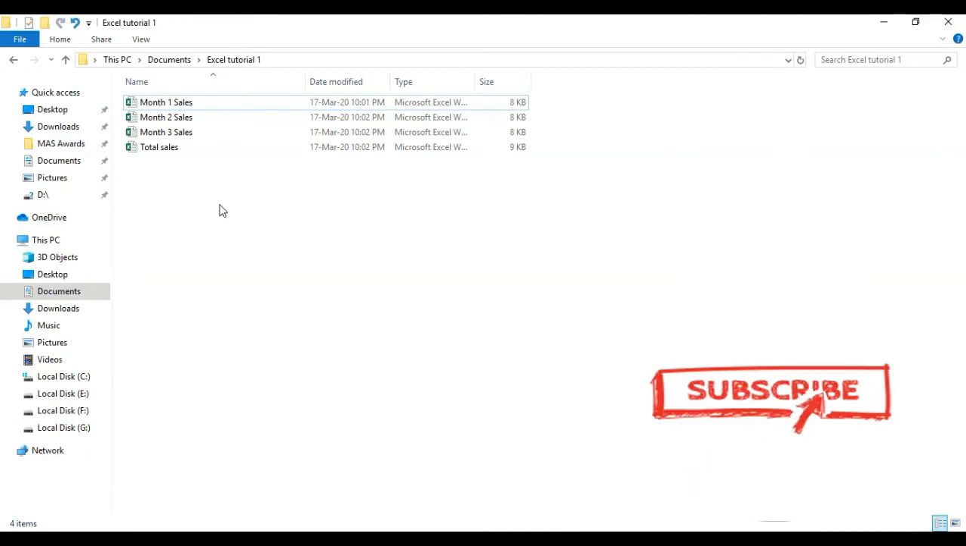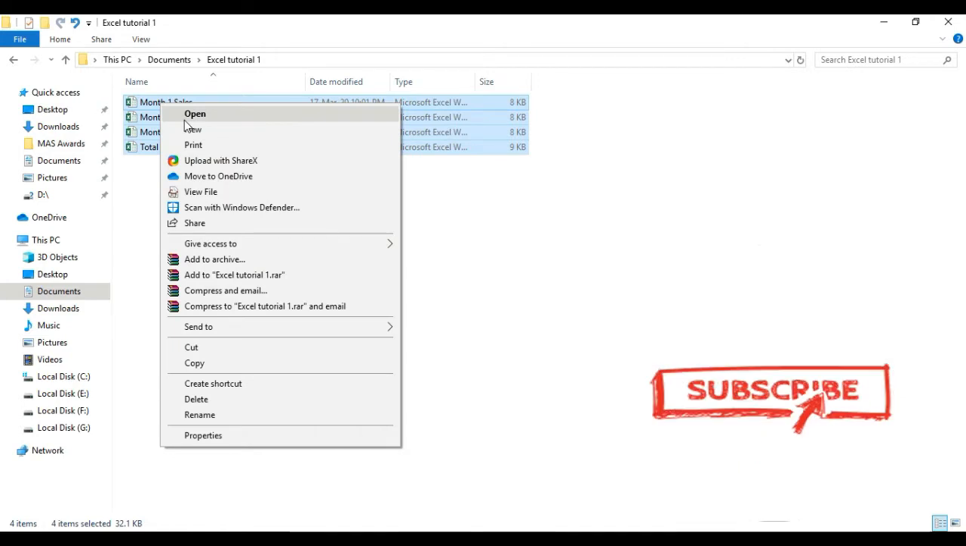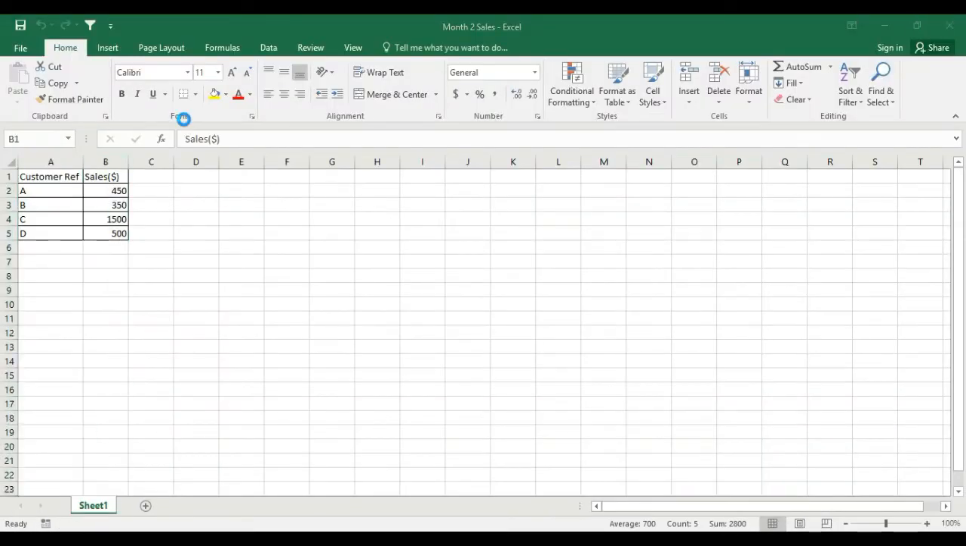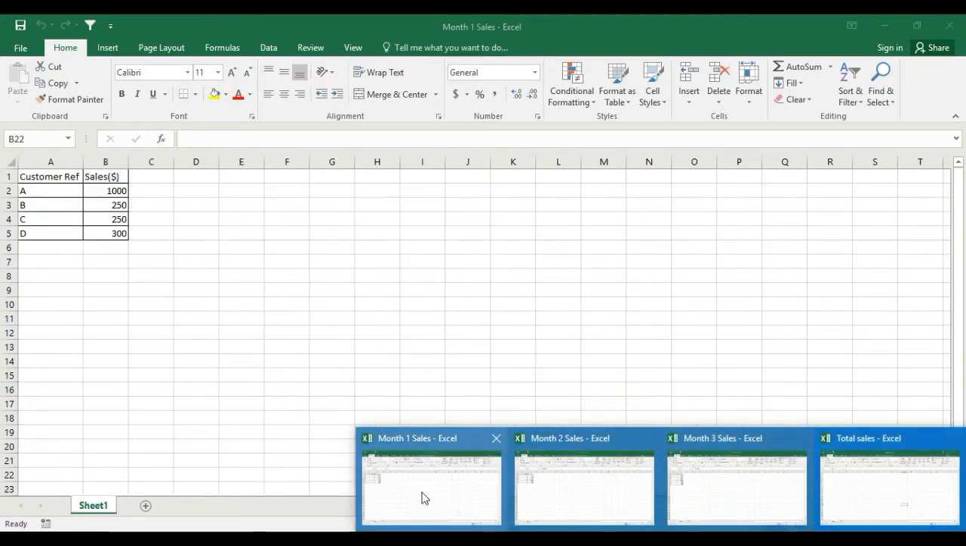Today I'm going to show how to consolidate any number of Excel files to one file. Here I have created 4 files for your reference. The total sales Excel is empty. Please open the Excels. Here I want to consolidate all 3 Excels to the last one, total sales 1.